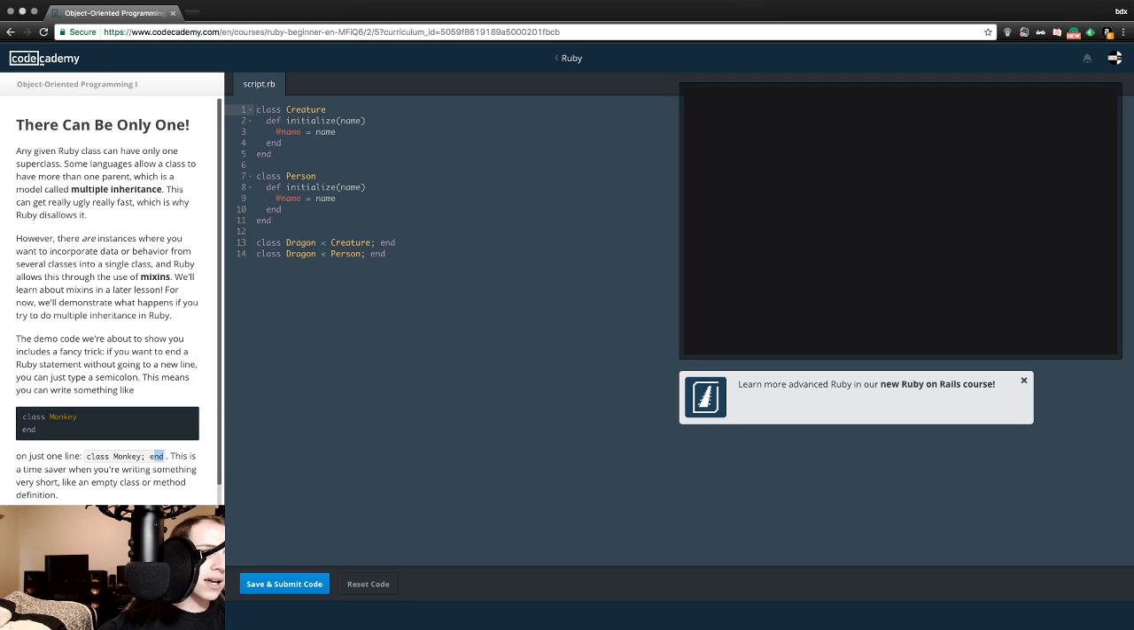You still have to type end. Why not just do the semicolon? This is why Ruby doesn't make sense to me. It's the extra work. It's the extra work. Ugh.